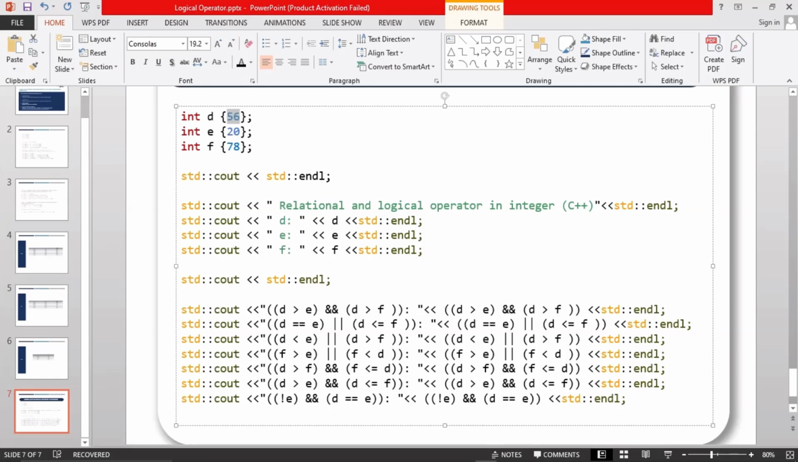We have D, E, and F, which give the actual values directly: 56, 20, and 78. So that is the value we have here. We can detect true or false: the higher number is considered true, and the lower number is considered false. That is how this is going to work. We use both relational and logical operators in order to achieve our result here.